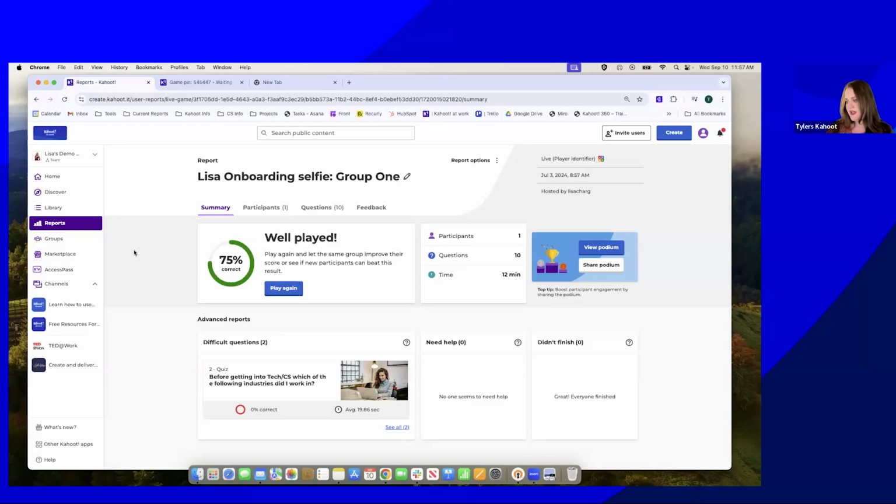But looking here, first we're going to see our summary, where you can get a quick glance at how the Kahoot performed. You can see number of participants that you had, number of questions, and the average time to complete the Kahoot. You can also have participants play again. And then if you had any difficult questions, or if you had at least 3, it looks like this one only had 1. If you had 3, you could create a new Kahoot with just those difficult questions here.